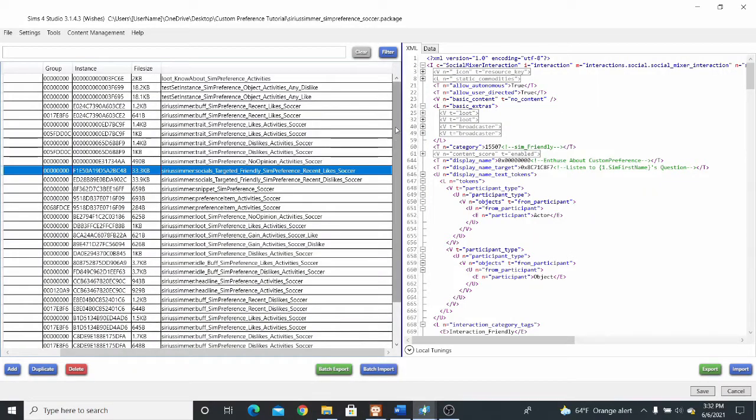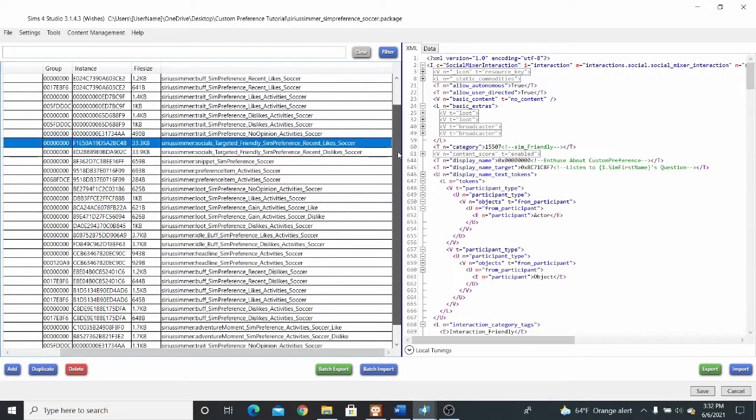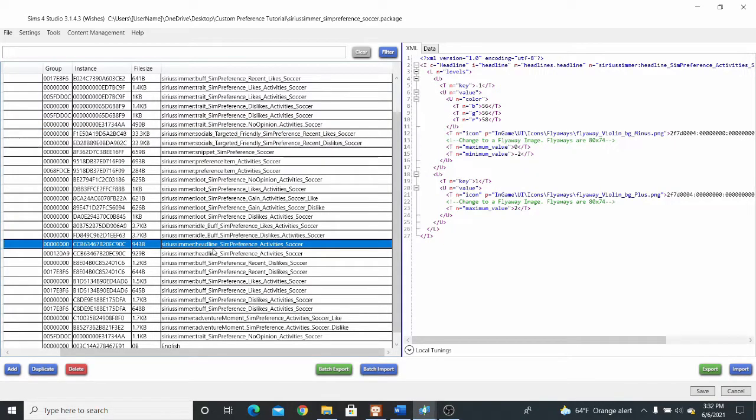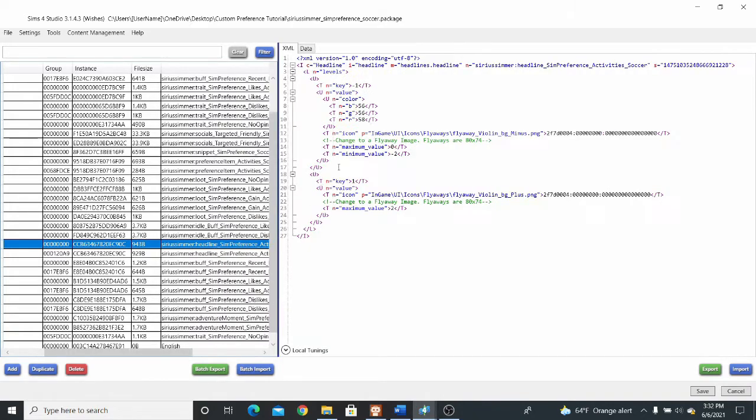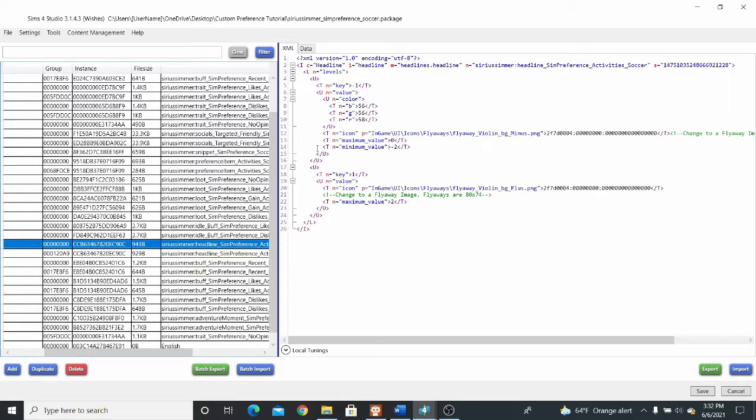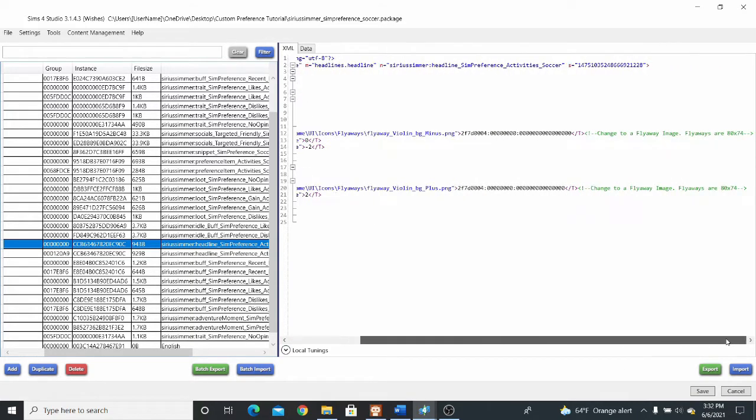Hello, so the next tuning resource that I want to make special note of is the headline tuning resource, okay? And basically in here, we're just putting 2 instance numbers of images, instance codes of images. So these are the little pop-ups that come up when a sim is performing the activity they like. The sims call them flyaways, so that's what I'm going to call them. You see here, they're called flyaway icons, so that's what I'm going to call them.